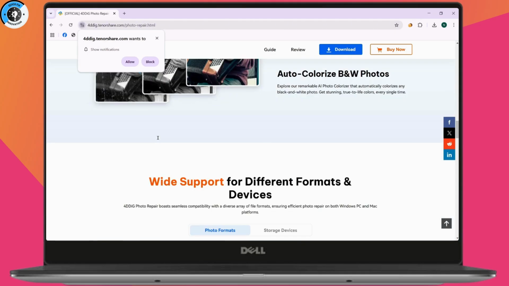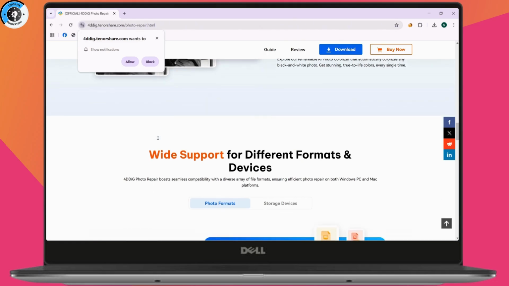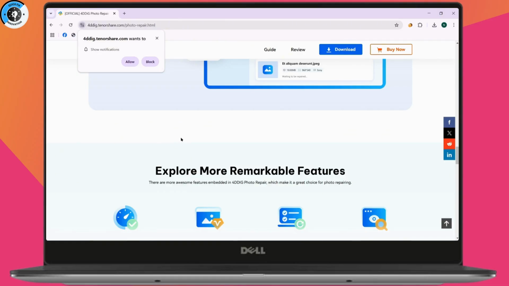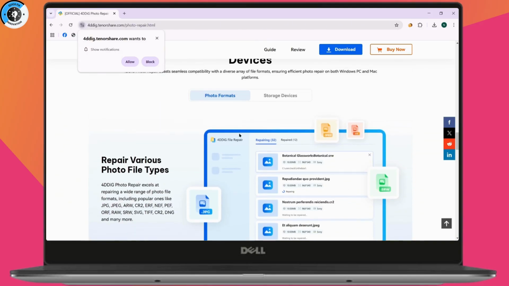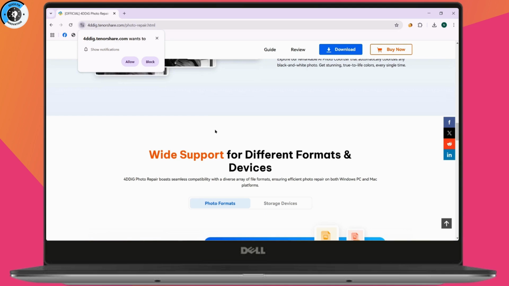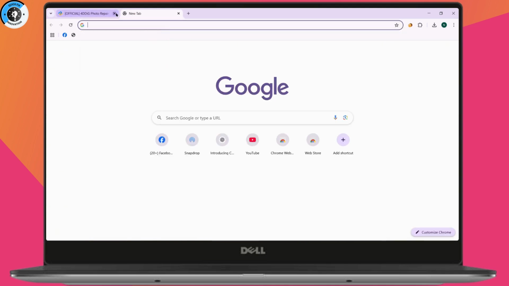It has wide support for different formats and devices. You'll have photo formats and storage devices, and you can go and just download it and you'll be able to explore more remarkable features. So this is a software that you've been searching for to restore your old photos to 4K using an AI.